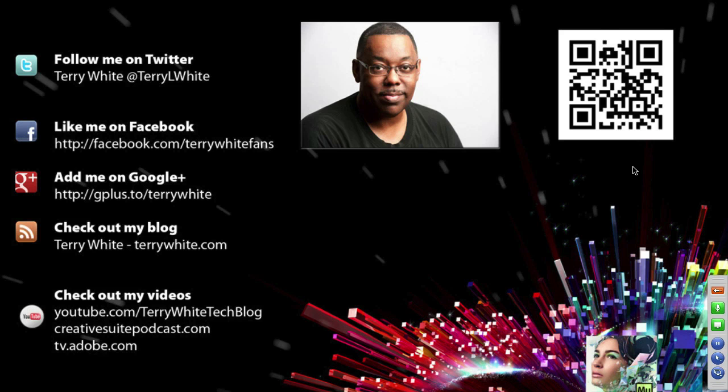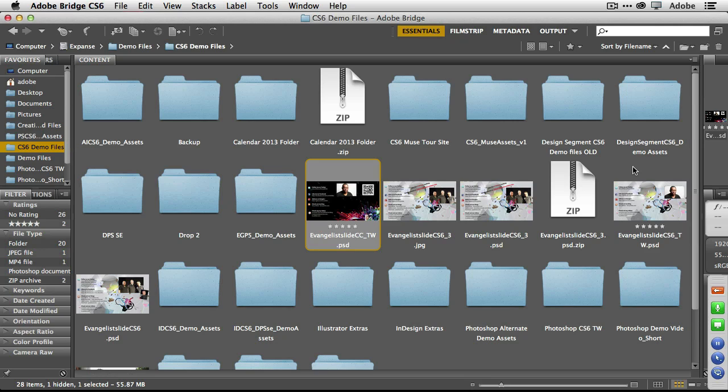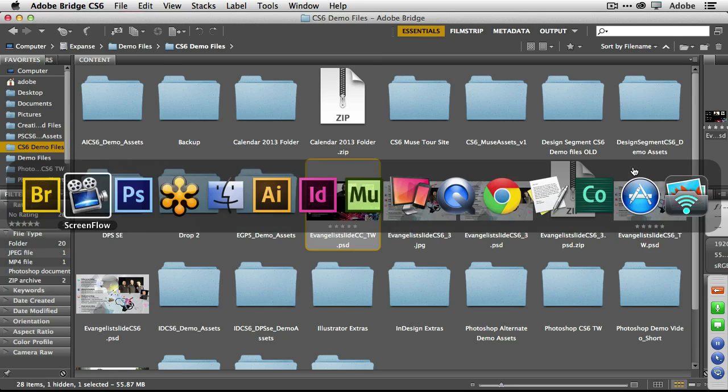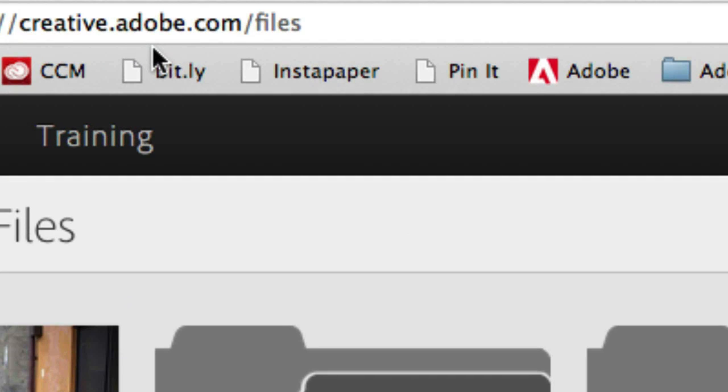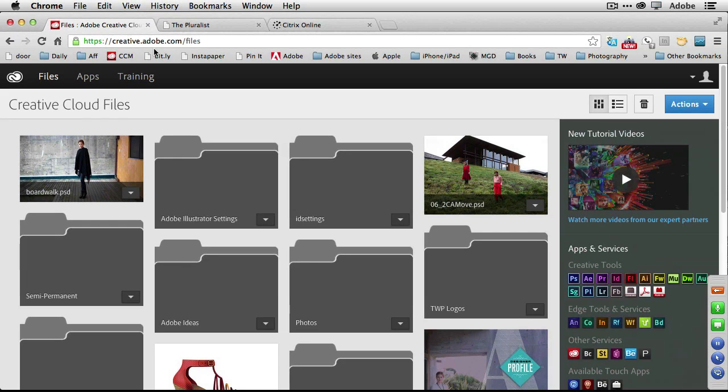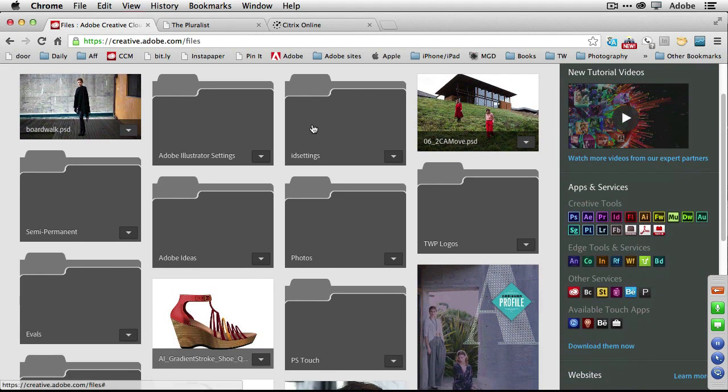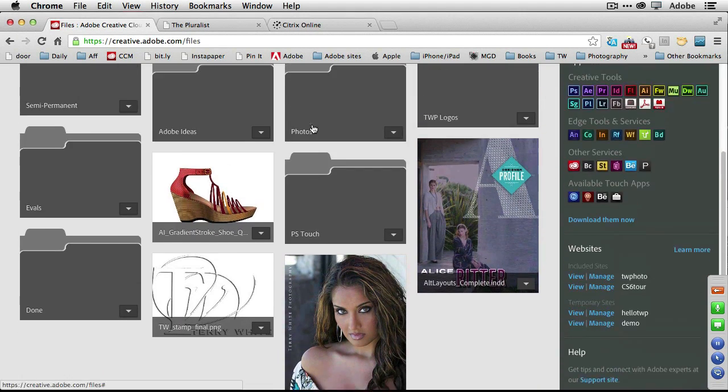Okay, so let's head out of the slide here and let's talk a little bit about Creative Cloud. So I'm going to just switch over to my browser. And in my browser, I have logged into creative.adobe.com. Once you sign up for Creative Cloud, this will be your launch pad for lots of things Creative Cloud related. So the first thing you'll notice is that I'm in the files area of Creative Cloud.